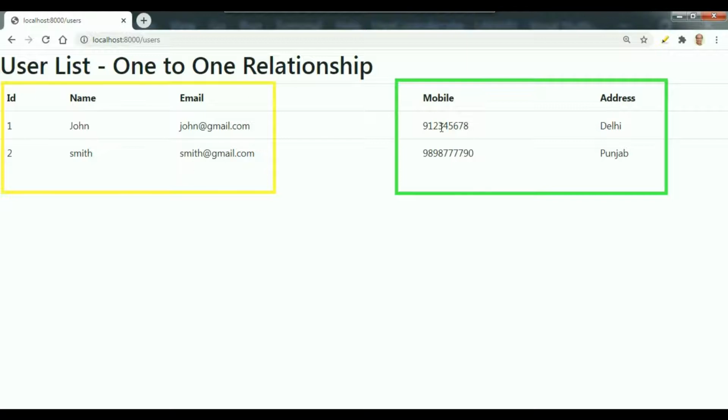So by joining these two tables I am getting this data. In Laravel, it is known as relationship. In SQL, it is called joining. One of the relationships is called one-to-one relationship. There are some steps I'll tell you. There are 3 steps you have to follow so that you can get this data like this. So let's get started.